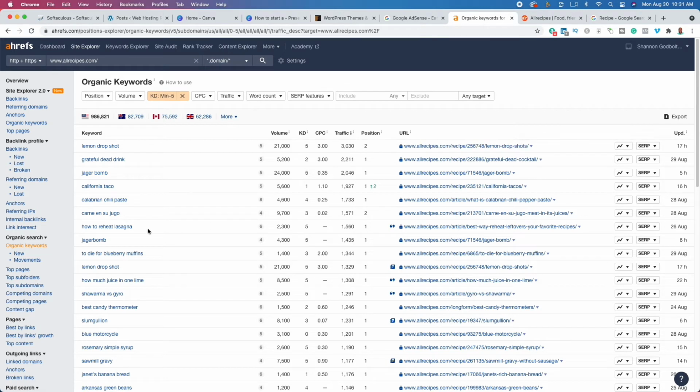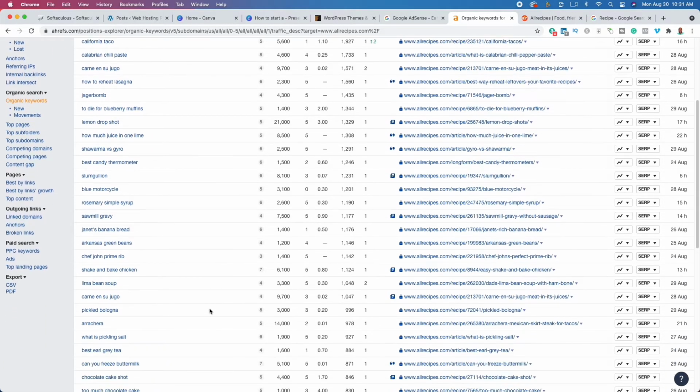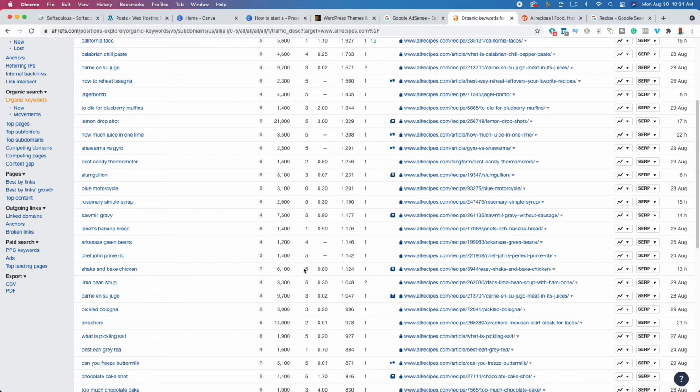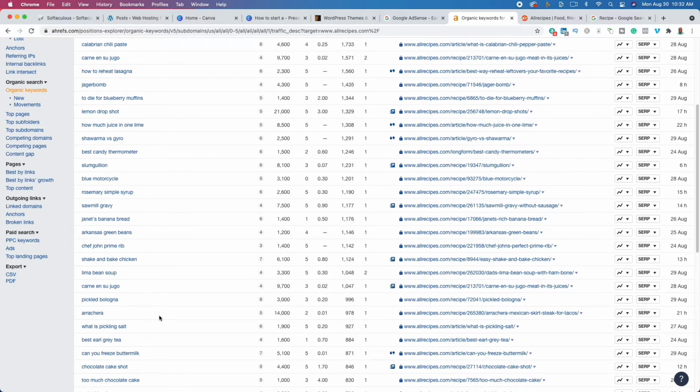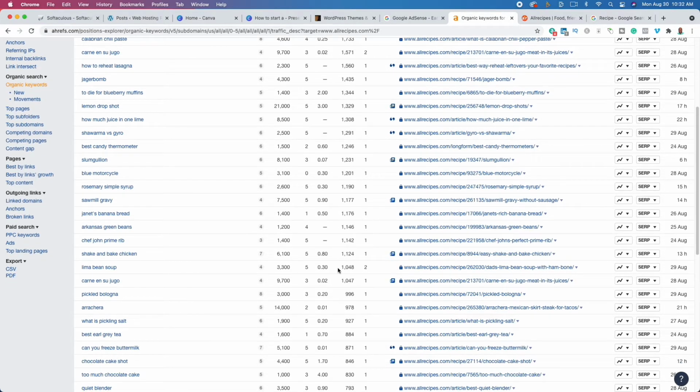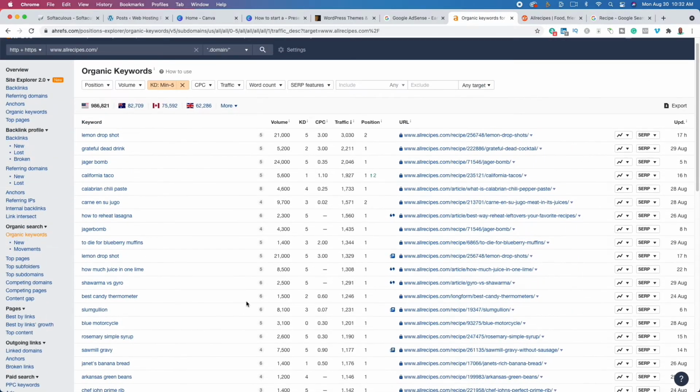For example, they're talking about lemon drop shot. So maybe you could create something on alcohol recipes if that's what you're interested in. Jaeger bomb. These are all very low competition keywords, and this could be some opportunity for you. I didn't mean to just keep pointing out the alcohol, but that's what's really popping out here. Lima bean soup, you could create on that as well. But as you can see, you want to pick a niche, which we know is recipes, pick a sub niche or a subcategory, which again could be breakfast or air fryer, and then niche down from there.